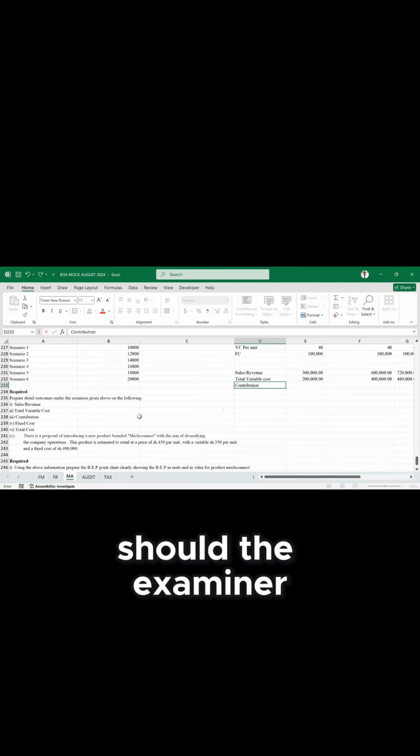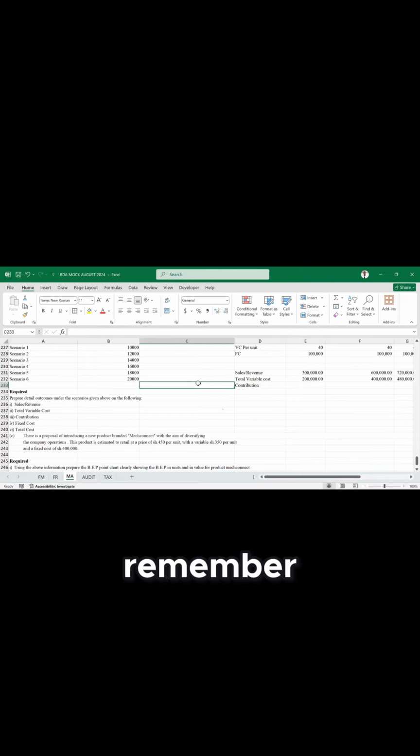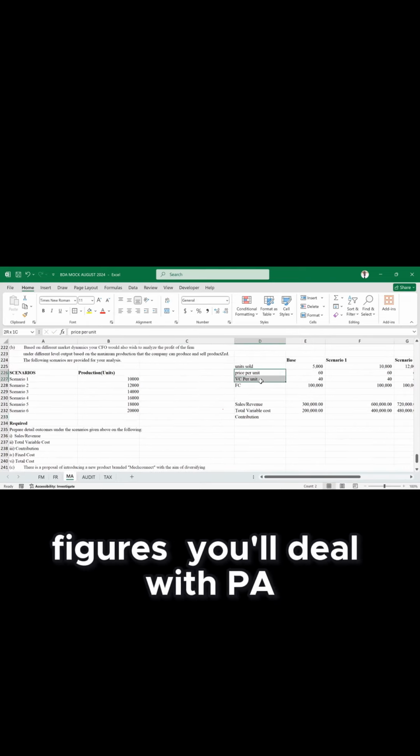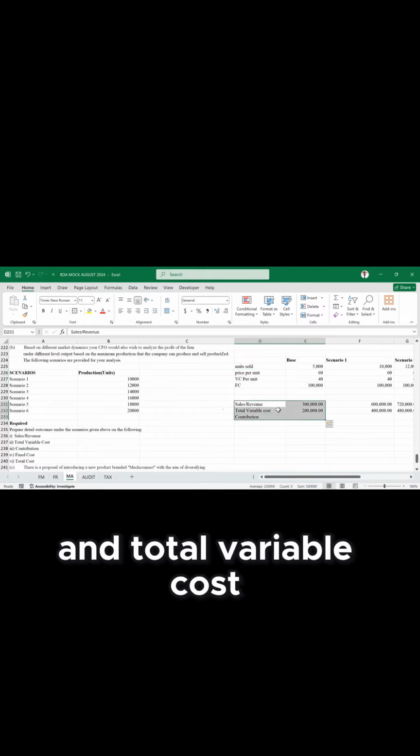But should the examiner ask you to do contribution margin per unit, remember, you will deal with per unit figures. But if the examiner just talks about contribution, it is the general contribution using total revenues and total variable cost.